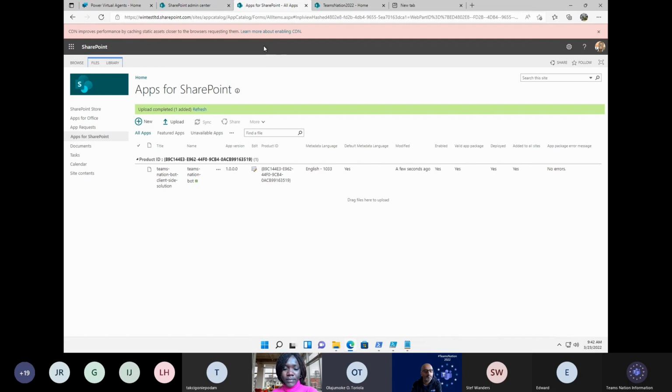Now, depending on the size of your bot, what I like to do is create my bot very, very light, and then continue with the customization, so that at the point of uploading it, it is actually very easy for me to upload.